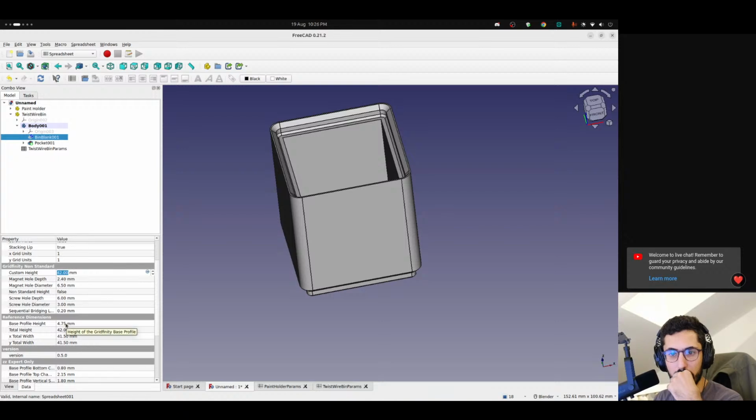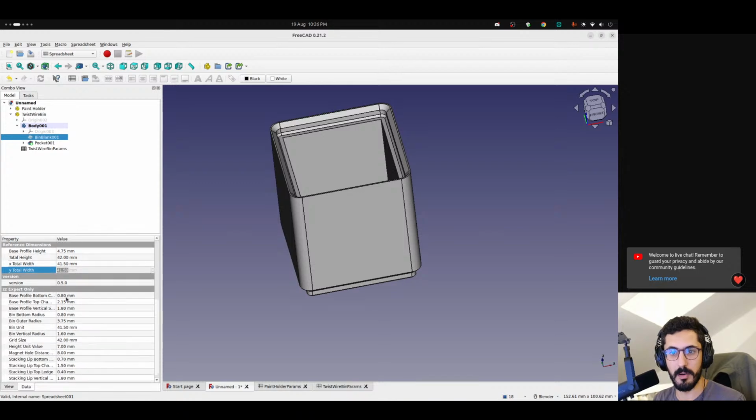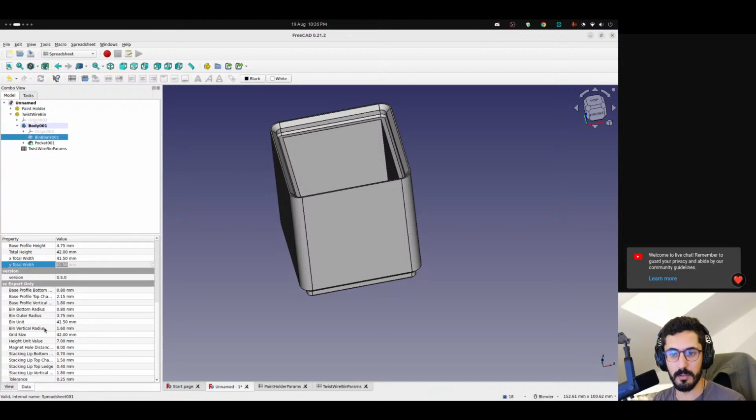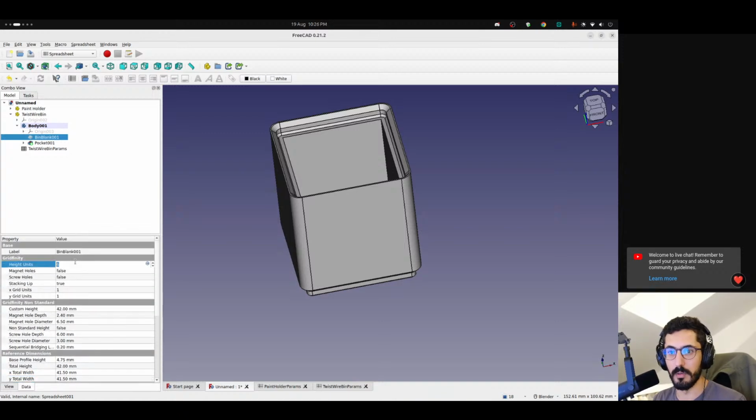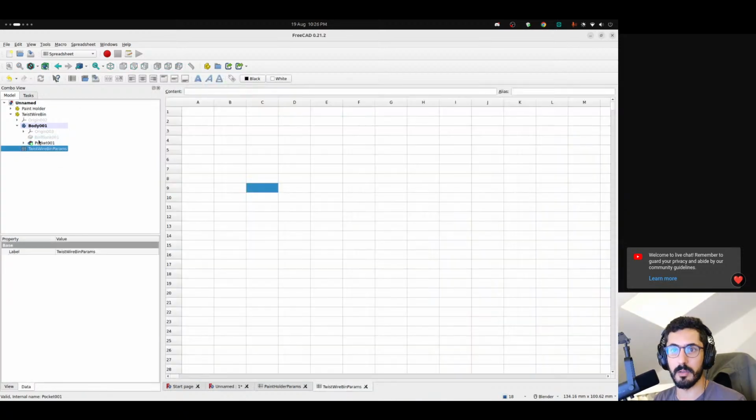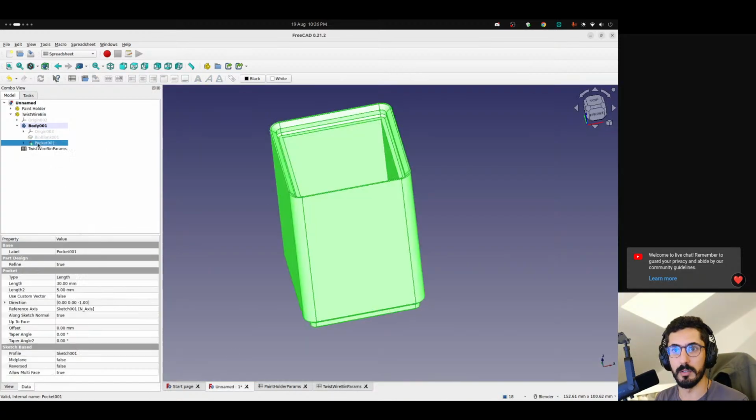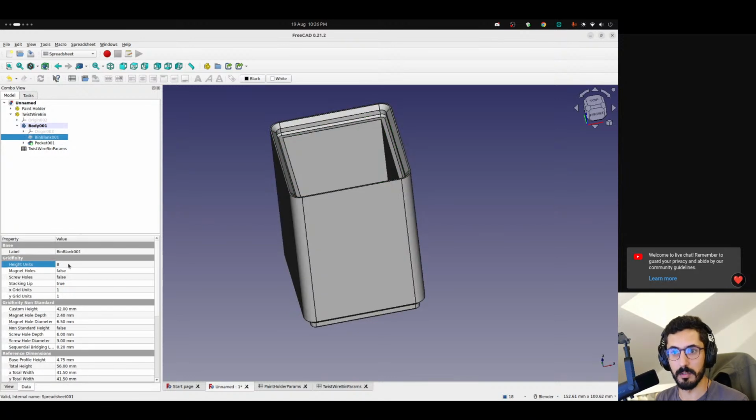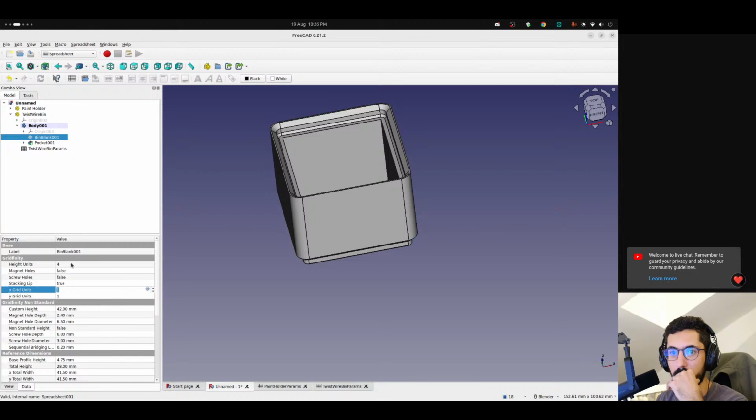Oh, is it this? Base profile height? Total height? No. These are not editable. Okay, that's weird. Ah, okay, that's how you change. Wait, what? So you change them in increments. Increments of what? Total height.